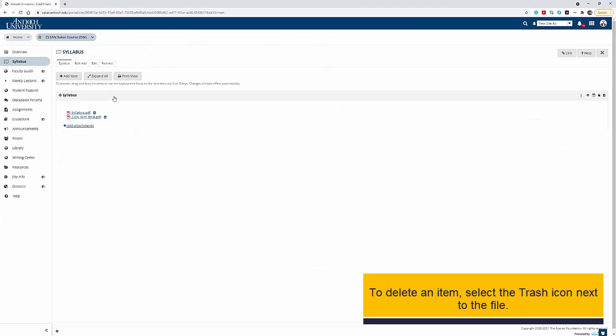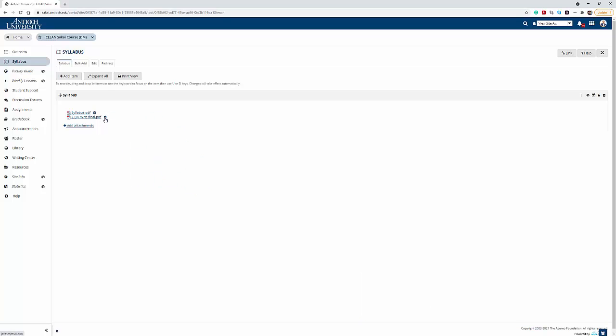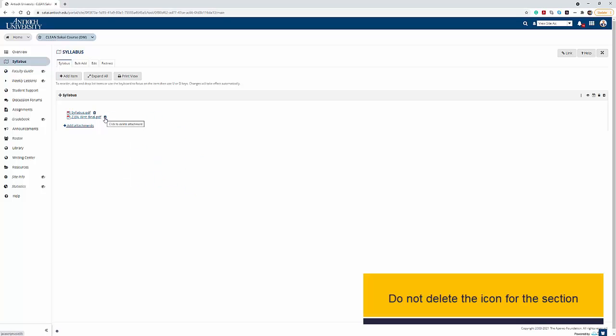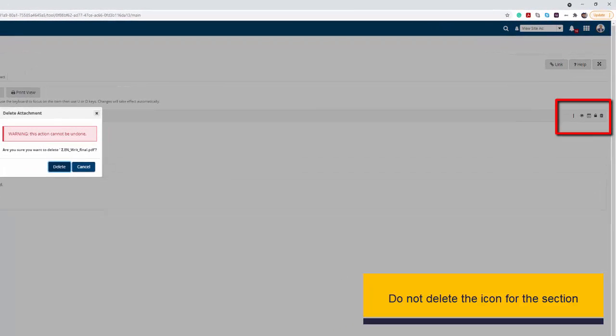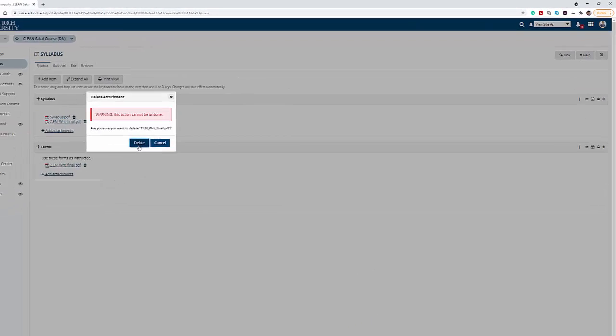To delete an unwanted item, simply click the trash icon next to the file, and not the icon on the far right. This will delete the whole section. Sakai will confirm if you want to delete the file.